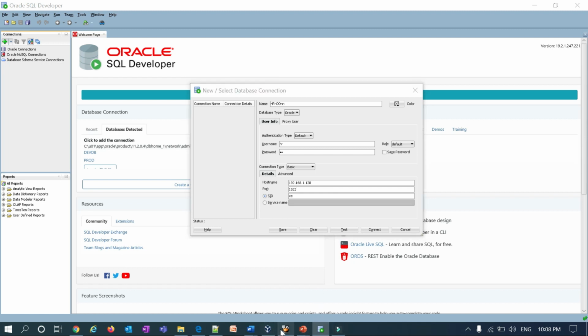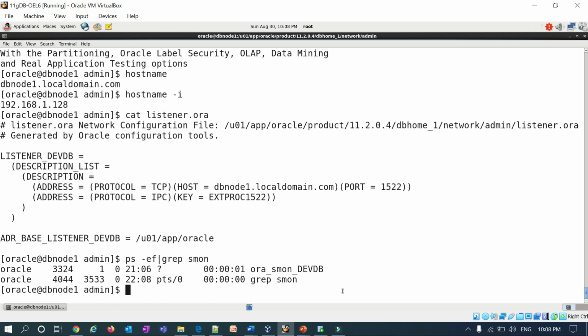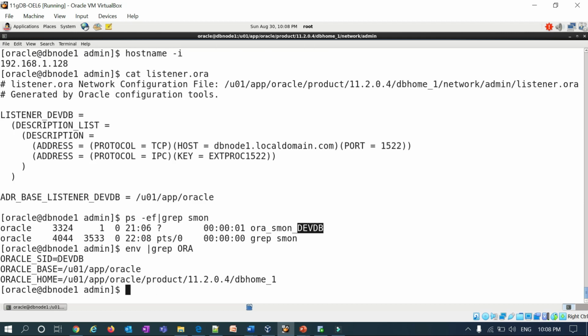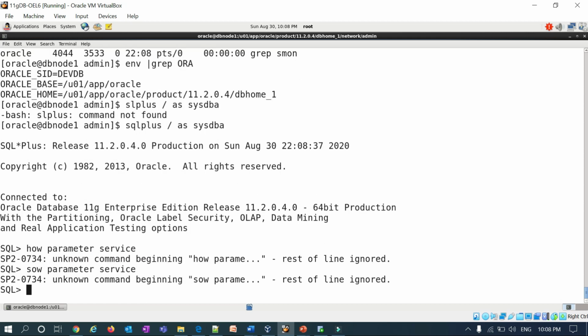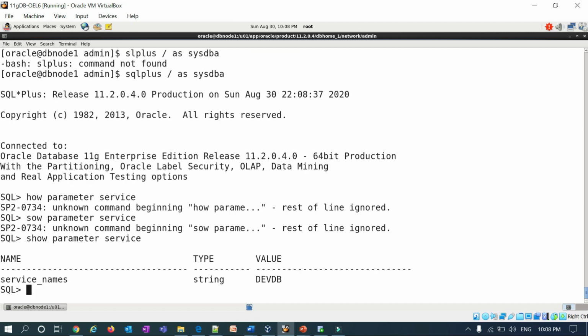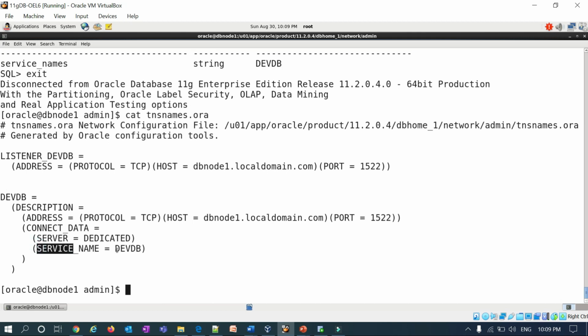And you should have your SID or service name, right? So if you see ps -ef | grep smon, you will get your SID. It's devdb, or you can do env | grep ORA. It will say this is ORACLE_SID devdb. And for the service name, you can connect to the database and run show parameter service. You can see your service name, or you can again check your tnsnames.ora file. You will see your service name, that is again devdb.